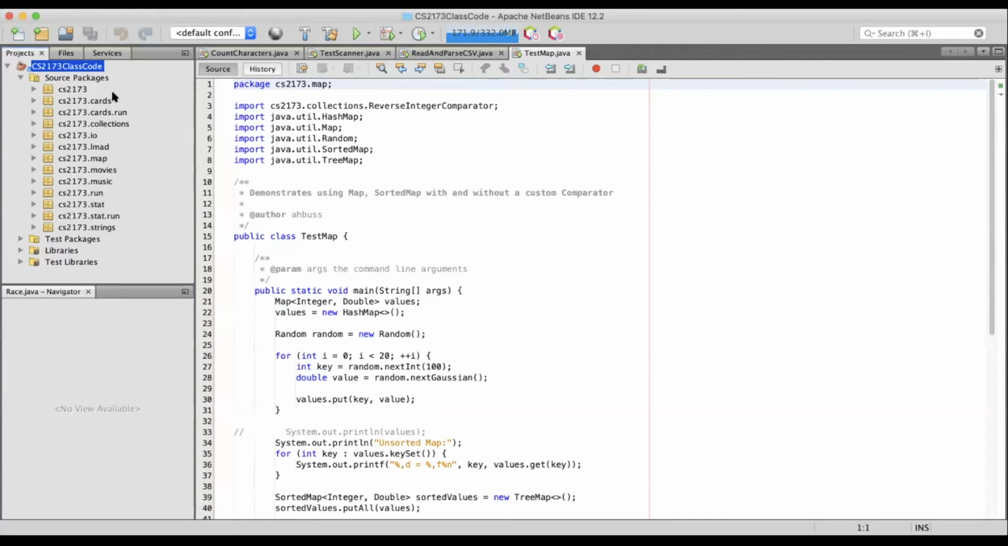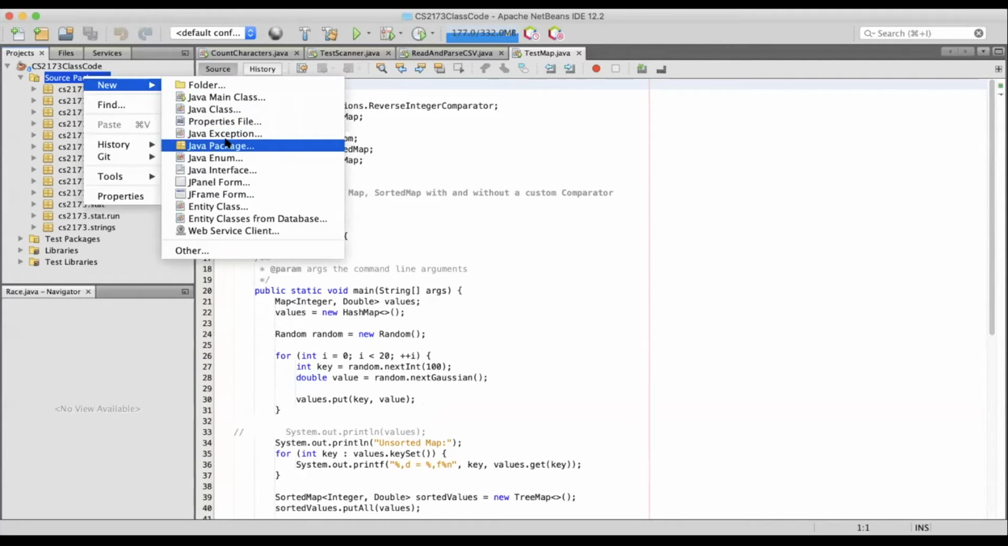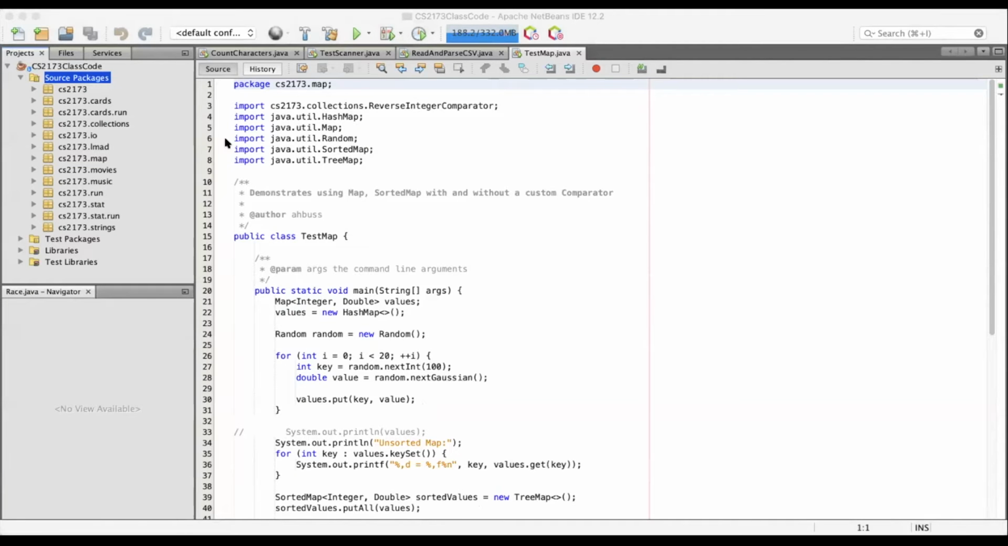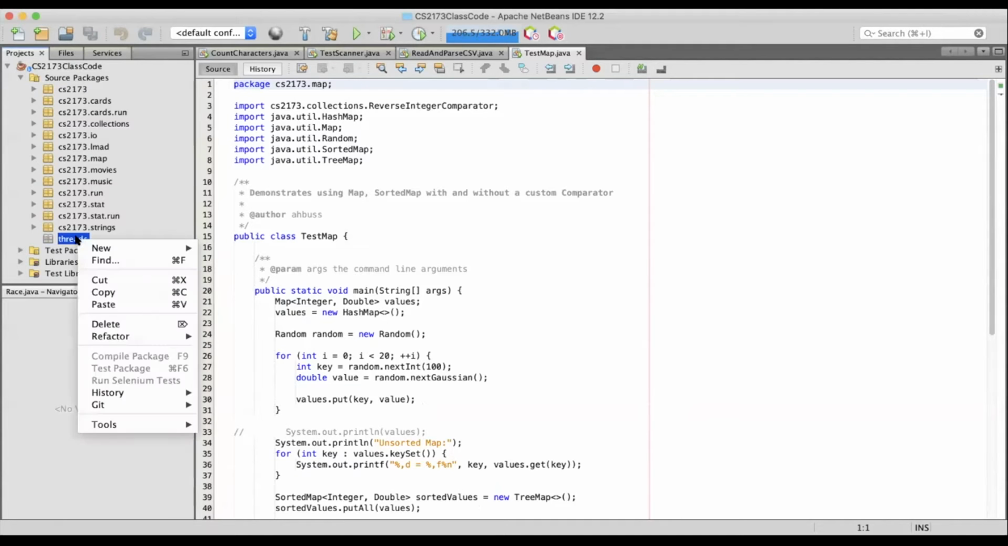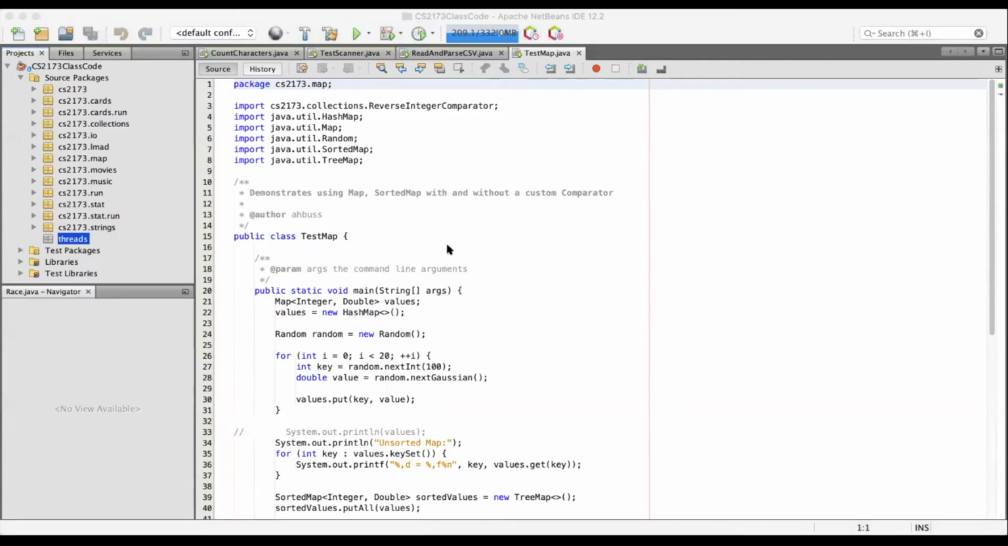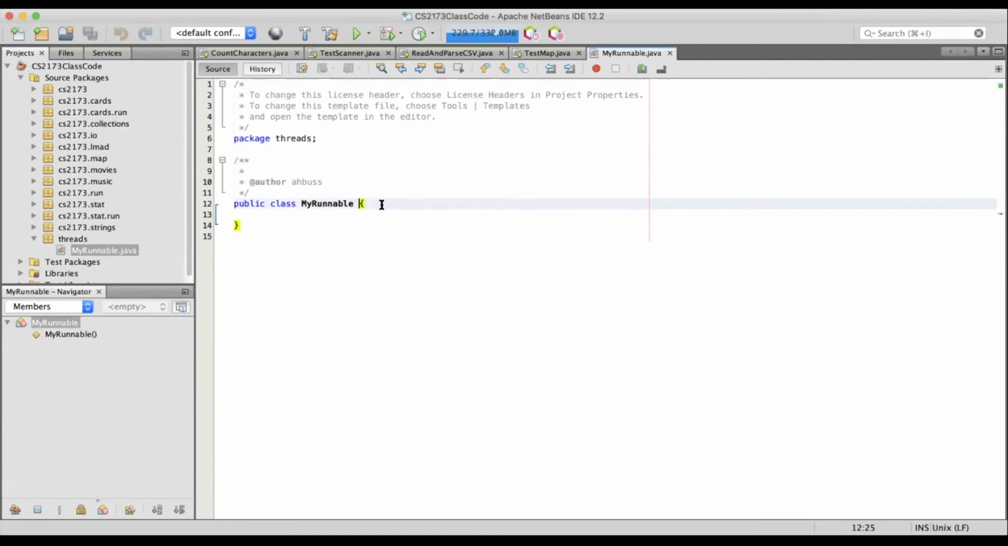Okay, so let's create a new package. I'll call it threads. Okay, so this is going to be a class where instances of this class are going to do something.